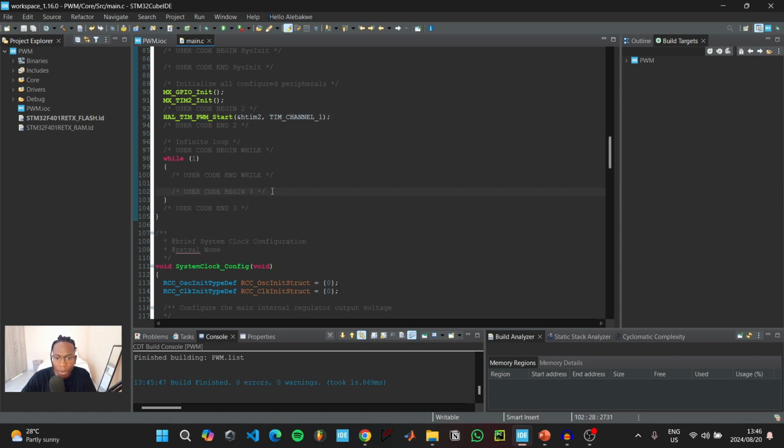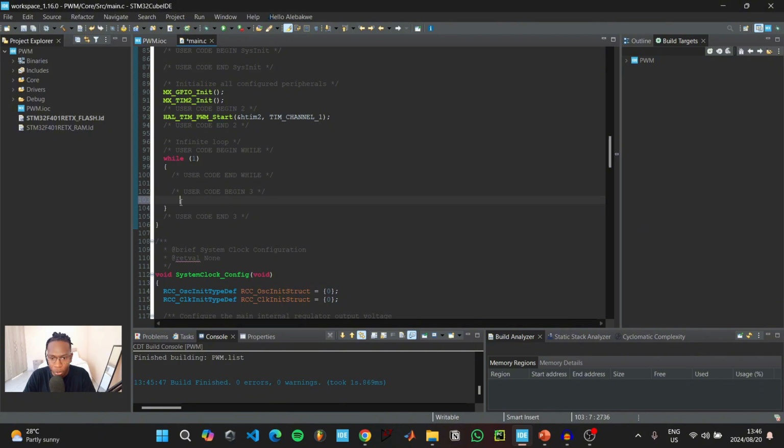So we're gonna come here where it says user code begin 3. So we're just gonna write __HAL_TIM_SET_COMPARE, and then we can just hold on control, click space for auto completion. So we see that we need to state the timer that we're using, the channel that we're using, and the value for the compare register. Remember that the value that we want to load onto the compare register is the value that's going to set the duty cycle of our PWM signal as calculated on the previous slide.